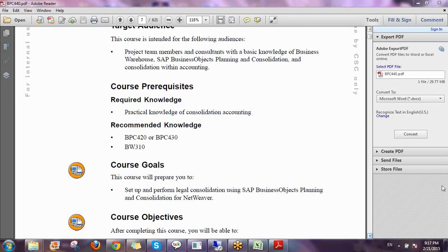Yes, that is why I'm saying the BPC certificate includes both planning as well as consolidation topics. Both are there. That is why, even if you are not from a functional background, take a look at whatever discussions are happening and at least have a basic knowledge of the 440 related activities, because the number of questions will be less, only the maximum questions will be in 420 and 430.